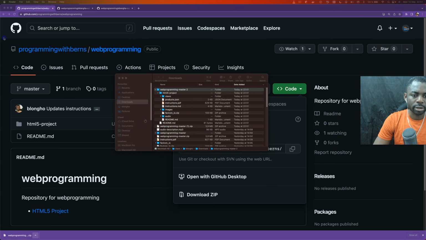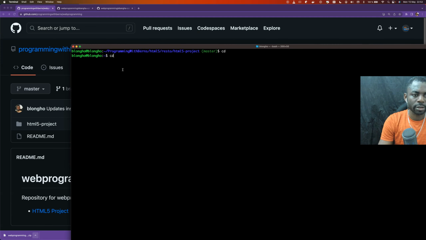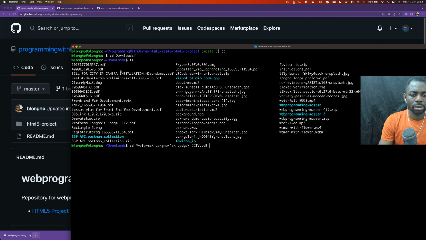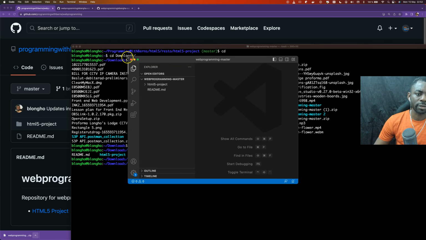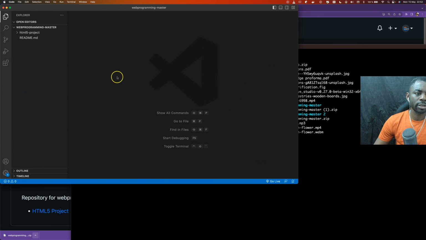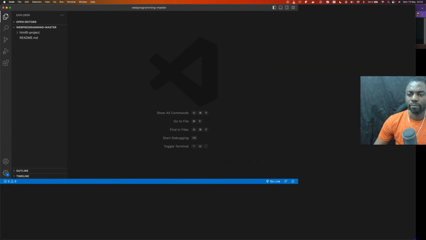So you can see what I'm doing, I have to open that. So this one, what was the name again? Web Programming. Yes. And if I open this with my code editor, this is how the project looks in VS Code.